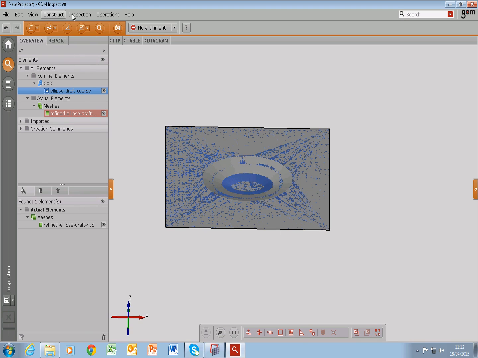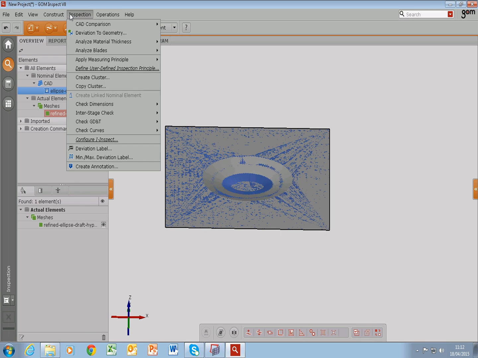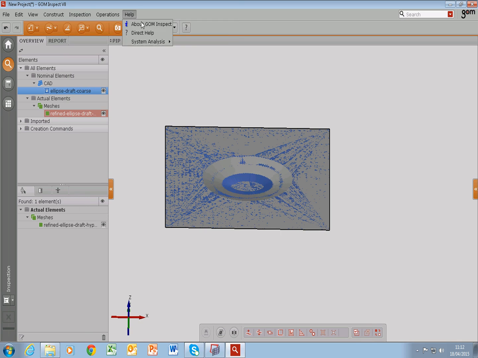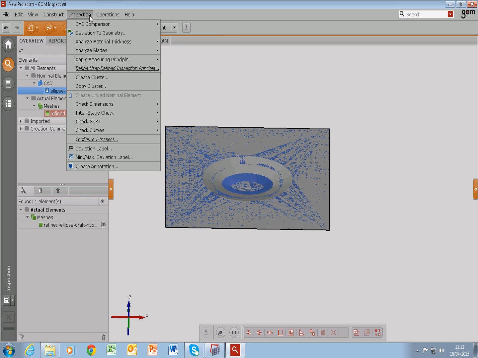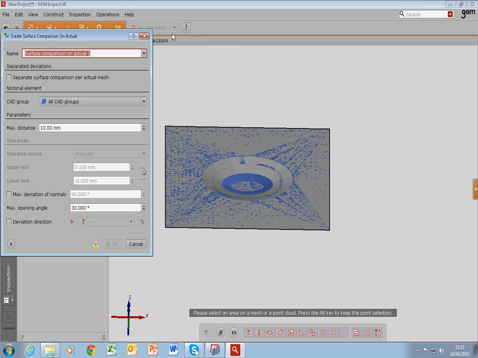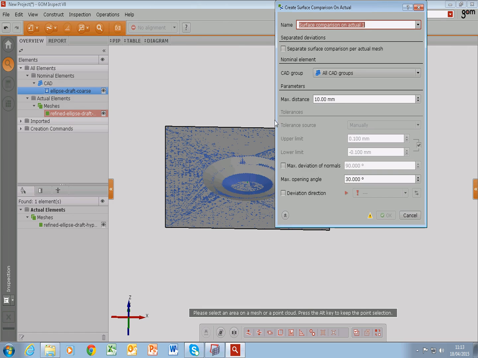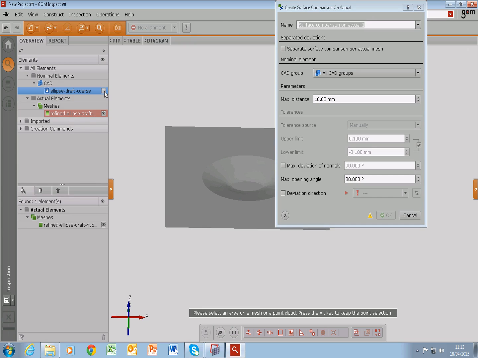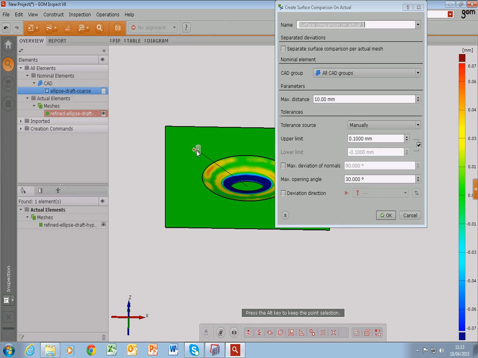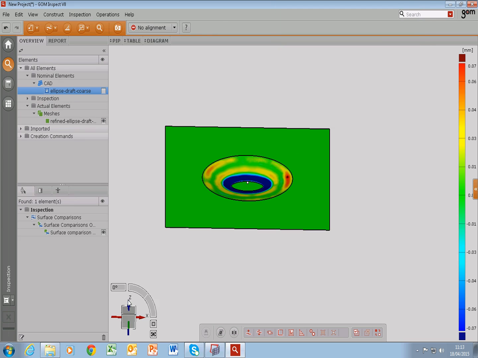Now to compare, what we need to do is we click on inspection, select CAD comparison, and select surface comparison on actual. Now here we need to select all the points of the actual, so we hide the CAD model. Now we right click and select all the points of the actual model here and say OK, and our comparison is created.